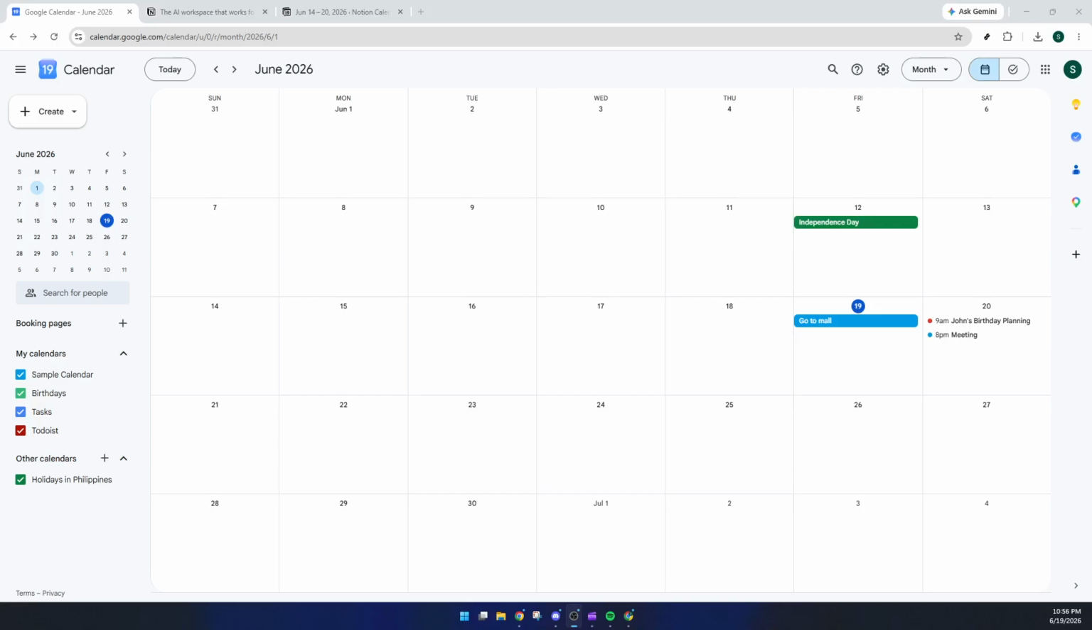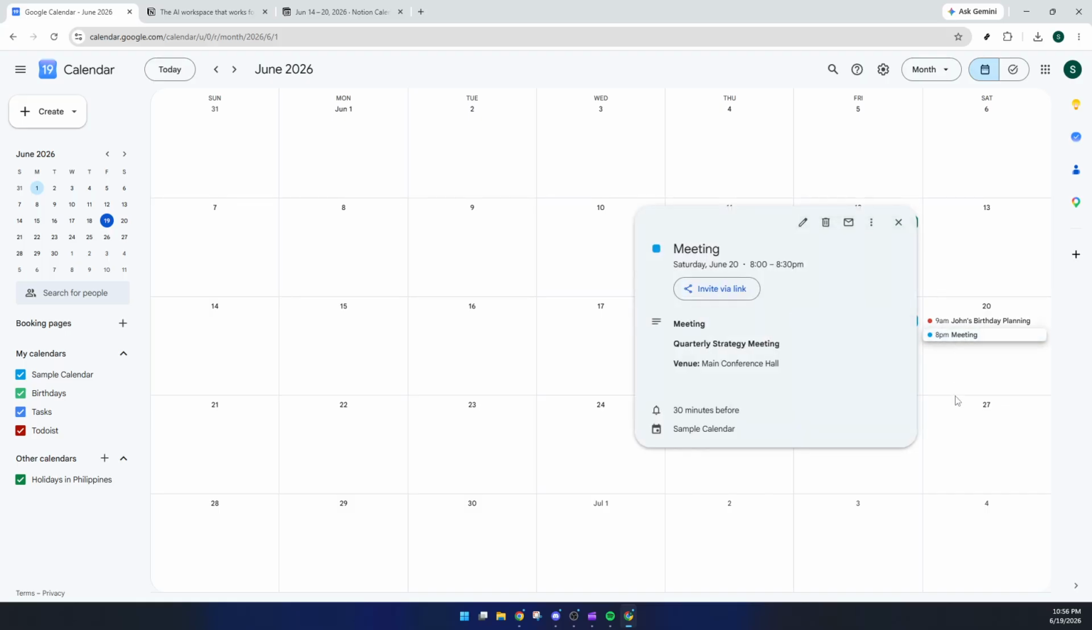Today, I'll walk you through how to sync Google Calendar with Notion in the easiest way, even if you're a total beginner or just need a quick refresher. By the end of this guide, you'll know exactly how to connect these two powerful tools so you can streamline your scheduling and enhance your productivity. Let's get started. First, open your web browser and navigate to Google Calendar.